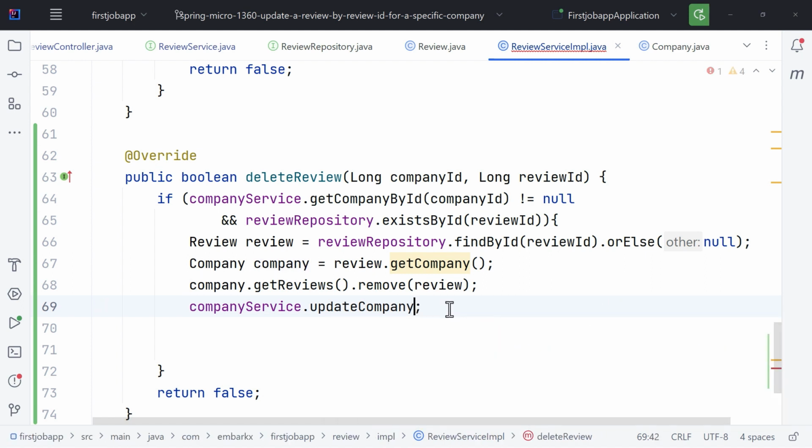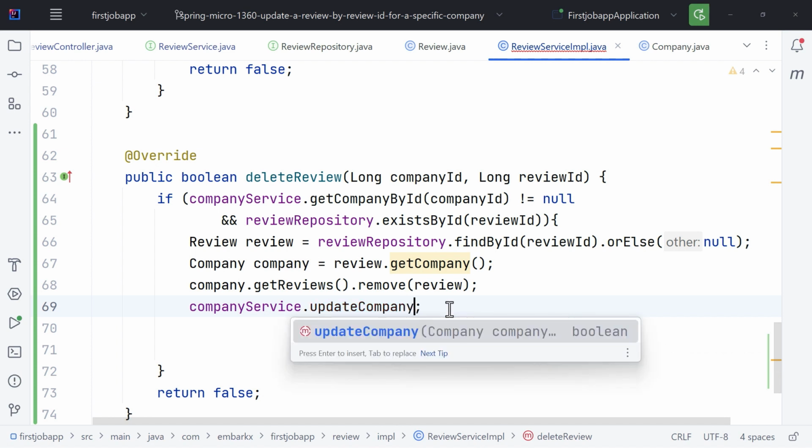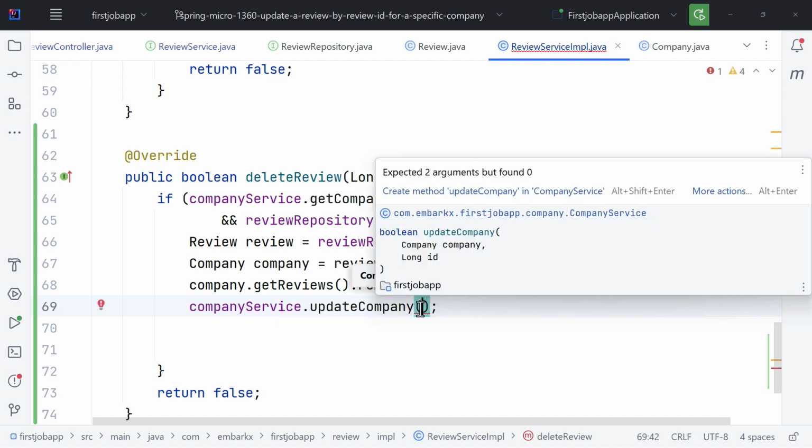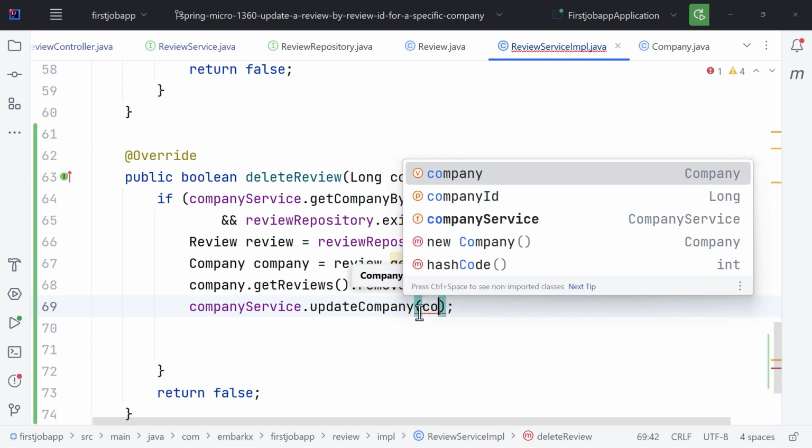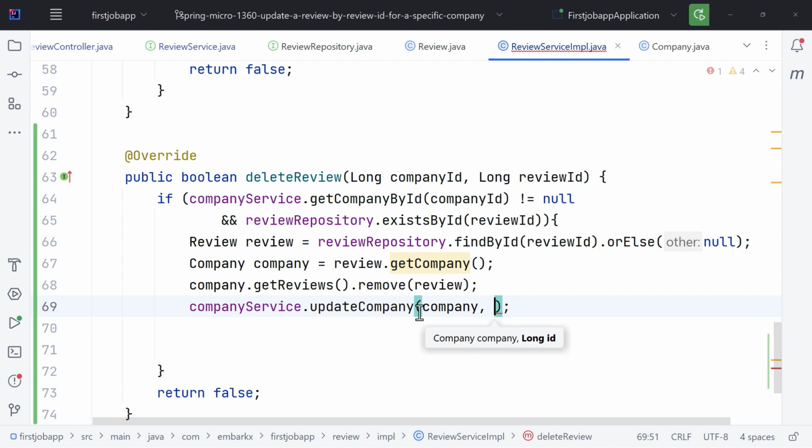Okay, so this requires more parameters, I believe. Update company, so it says company and then the ID it has. So I'll say company, comma, the company ID, like so. Okay, so this is done.